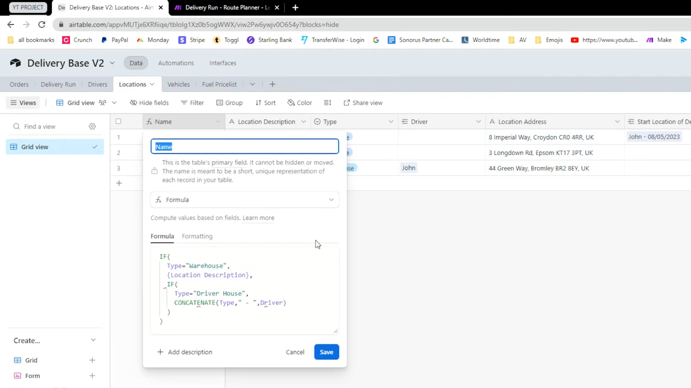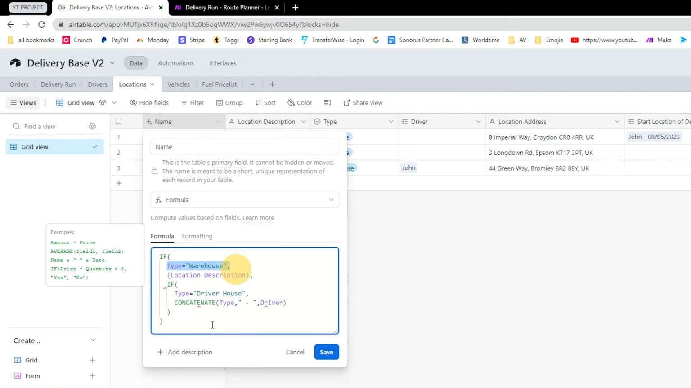So this particular name field just consists of a couple of nested ifs. If type is warehouse, then we're printing the location description. If the type is driver house, we're just concatenating the type, space, dash, space, driver. I could have done this with a switch expression. I'm only realizing this now, but yeah, nested ifs for you.